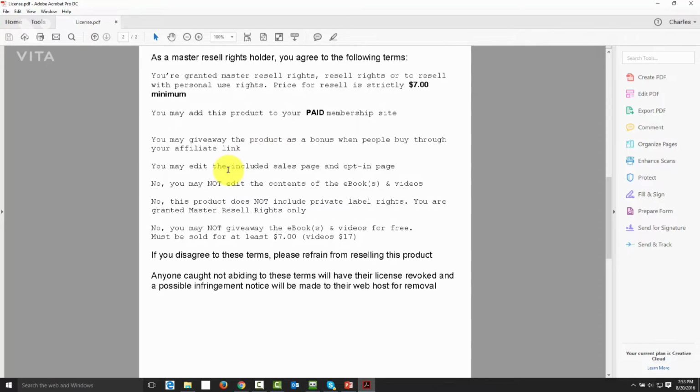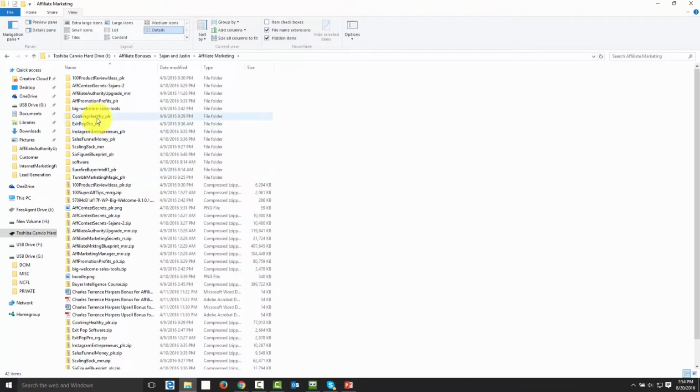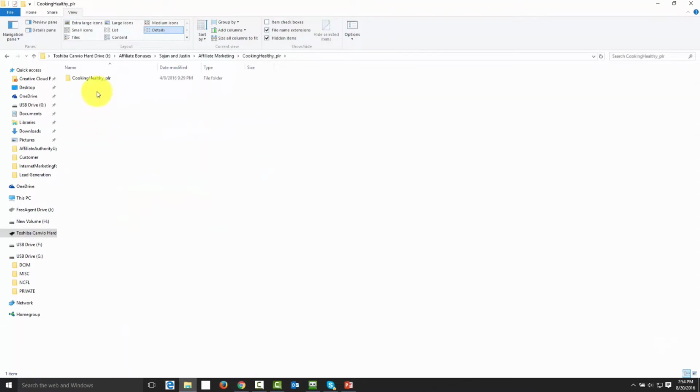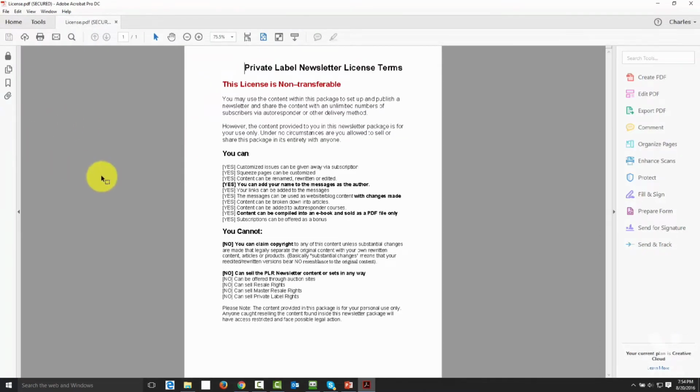We're going to take a look at a different one right now. So we're going to go inside of this one. It's called Cooking Healthy. It's a PLR package. And you'll notice here that it has a license. We're going to open up that license right now. Now, this is a one-page agreement. So one of the things you'll notice is that this vendor has said right away that you can't transfer this license. So even if you sell this product or use it as a bonus, you can't transfer the license. You're going to have to define your own.